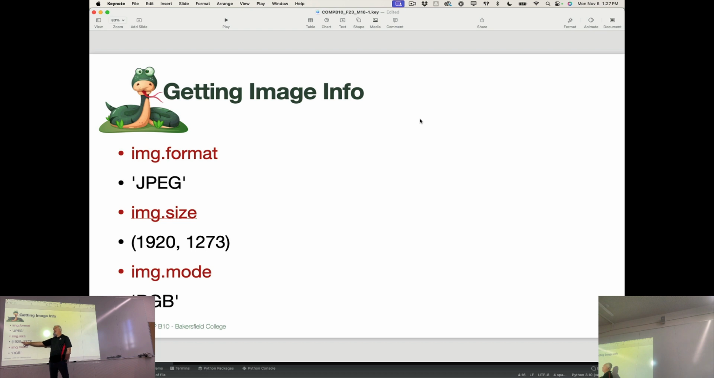Yes, they are pixels. What is this data type, though, that I'm looking at here? Anybody remember what that's called? It's got a weird name. It's a tuple. So you're going to access these like you would a list. You're going to assign that to a variable and then use indexes to access those.